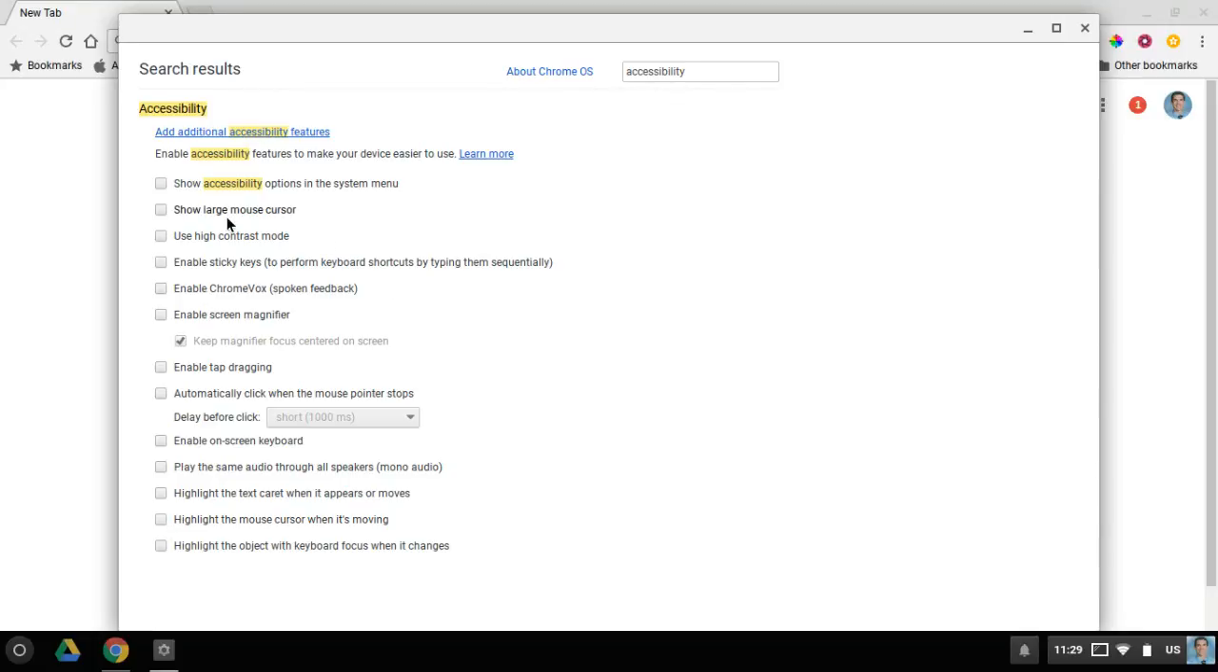Another idea to support students in a different way with visual impairments potentially could be having a large mouse icon. Could also be to use the screen magnifier. And then lastly, potentially the high contrast mode. My eyes don't like this, but others might benefit from it.